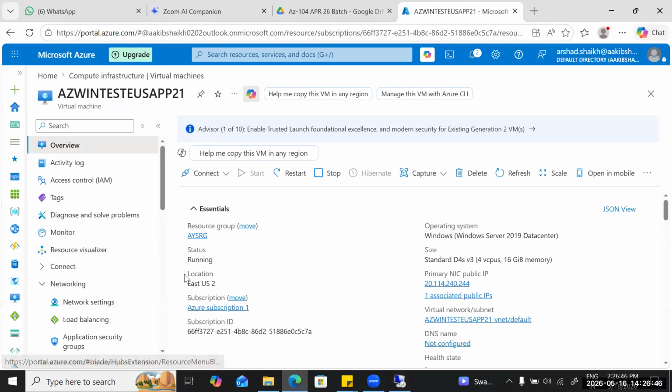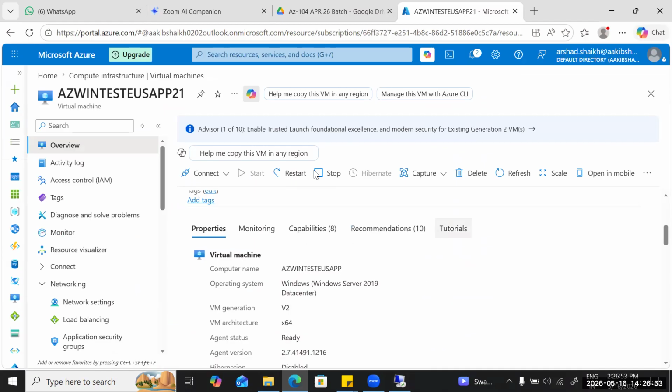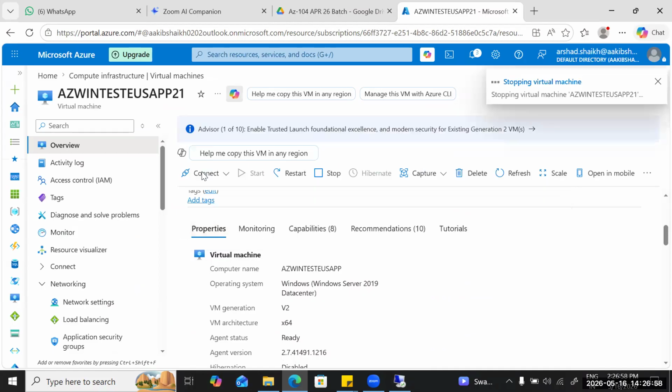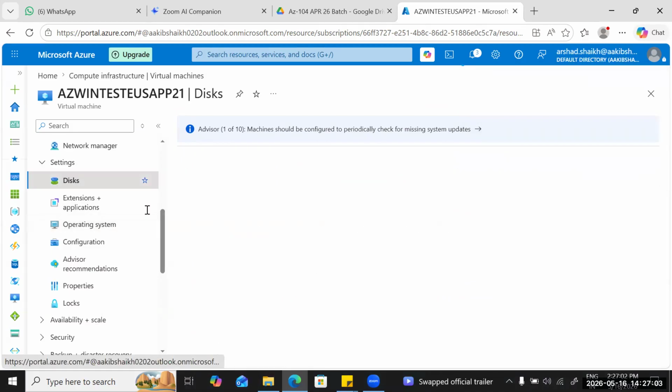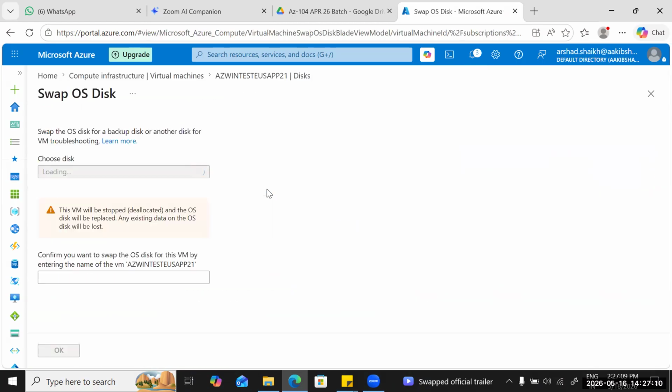We are running out of time. Okay. Now scroll down and click on stop. Stop the machine. Click on stop. Yes. On the left hand side, scroll down. Go to disk. Now click on swap disk on top. Now click on manage disk. Swap OS disk for backup for another system. Okay.